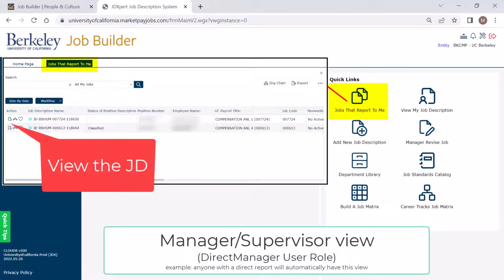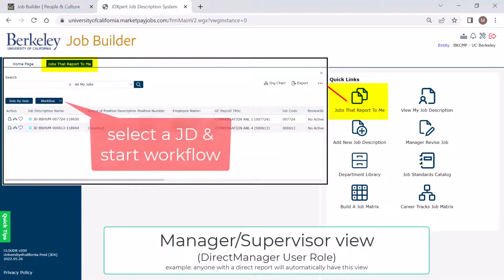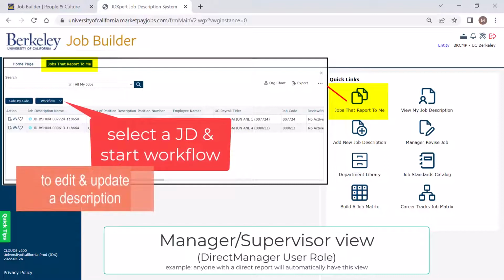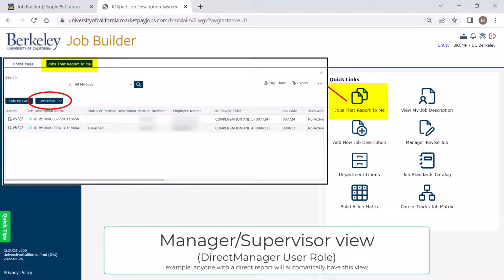You can view the job description by this icon here, or you can view the org chart. Select a job description and start workflow to edit and update a description. You'll click on workflow, and then you'll want to start workflow. Here, you'll have to select the participants of the workflow that you select to begin editing.